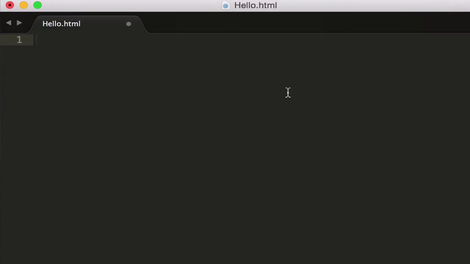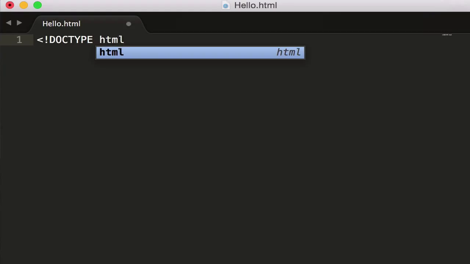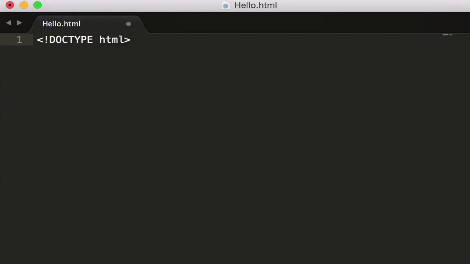Now, in any HTML document, the way you have to start is you have to type in open angular brackets, exclamation mark, and type in doctype, and then space, HTML in small letters. Now what this says is I'm going to be using HTML5, because that's the version of HTML I'm going to be using.